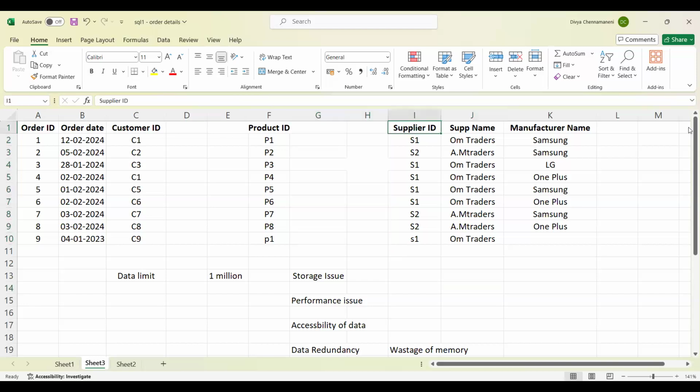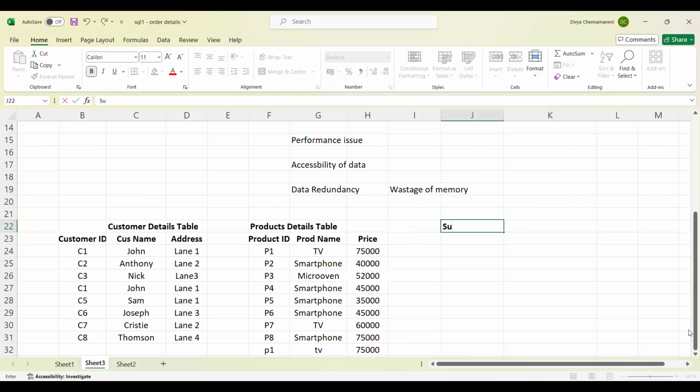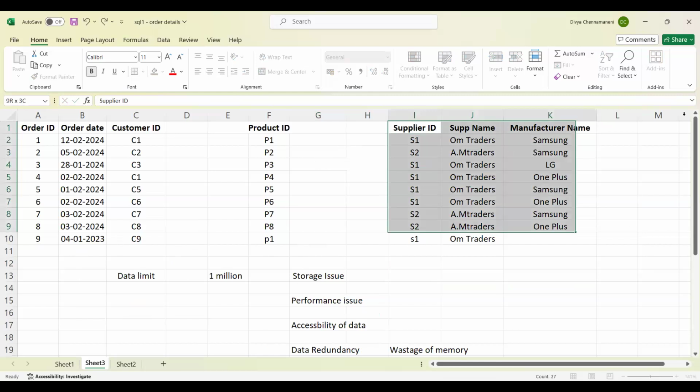In the same way, I will keep the supplier details separately. Let me write it as supplier details table. I will copy all the supplier details from here and paste them at the bottom.